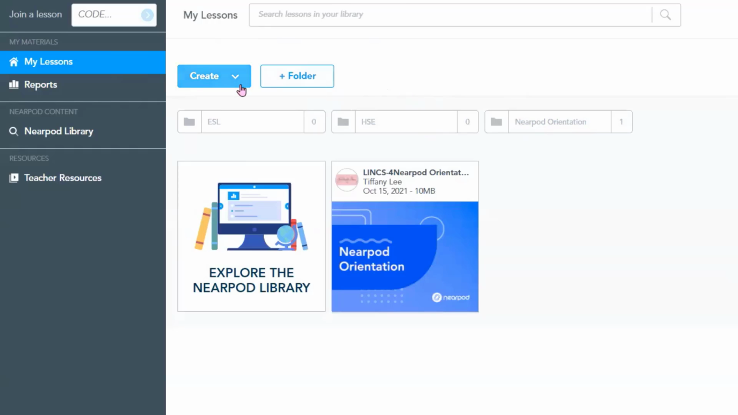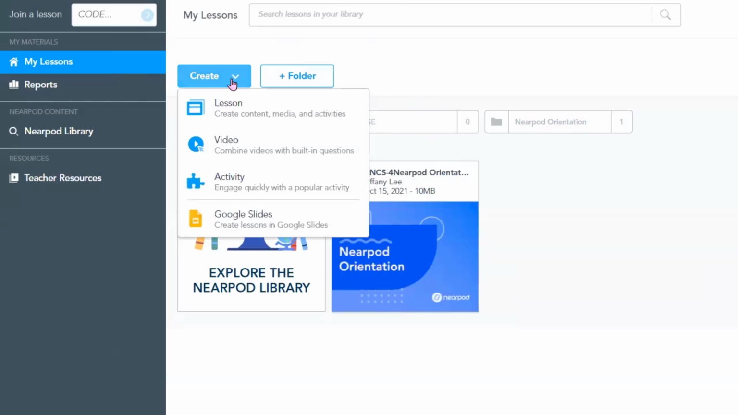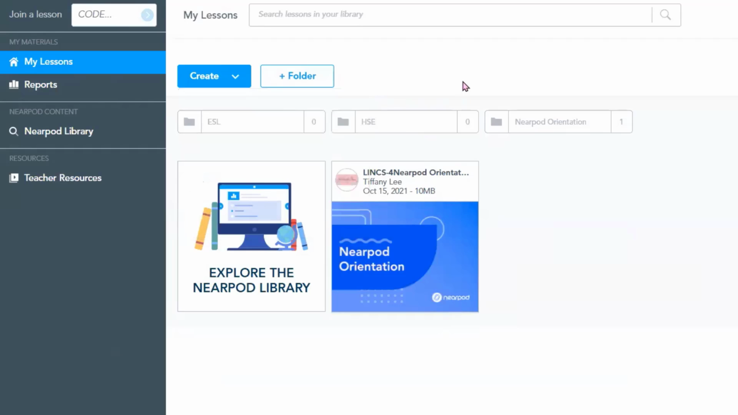When you start creating one, you can click the blue button where it says create. That's next to the button where it says folder, and you can click lesson, video, or activity, or you can create your lessons in Google Slides. I always click lesson because I want to make a lesson that includes content, media, and activities all in one. If you do make it organized, you can have folders, and you can make your folders just like I did.